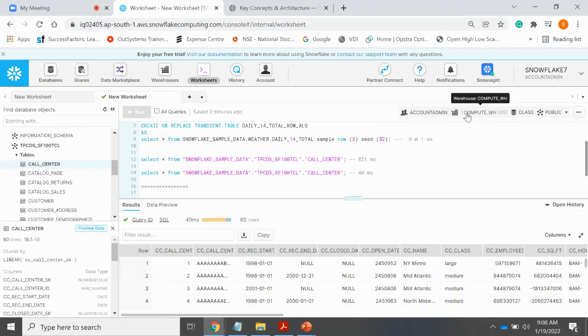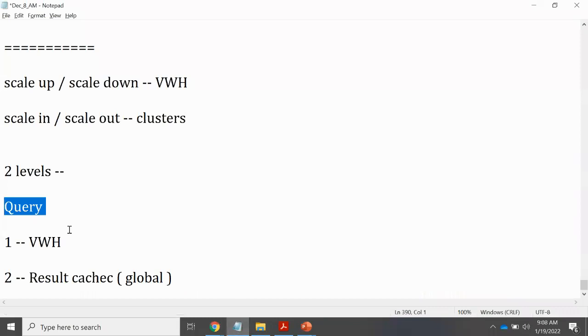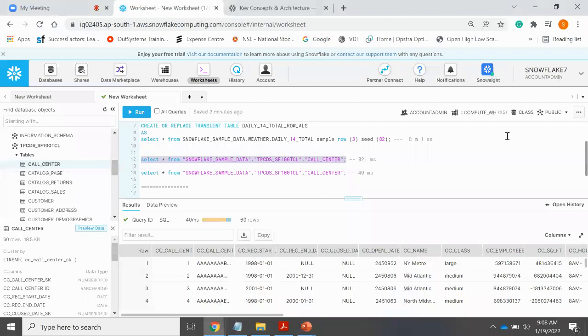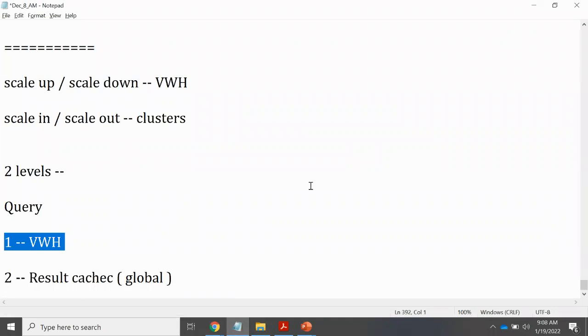So when you execute it here, whatever cache information was previously available is not available in your first level. Then it will go to the result cache. From here it will pick. If your virtual warehouse is green, then it will always use the first level cache. Is it clear now?